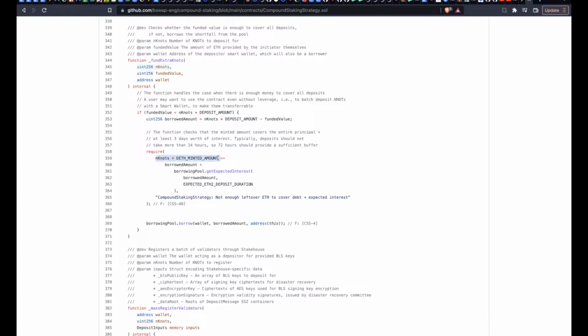And so you can just compute that as a number of knots multiplied by 24 ETH, which is the number of the ETH you mint. And then you just check that it's more than the amount of ETH that you borrow plus the interest that you compute based on the current rates in the borrowing pool.